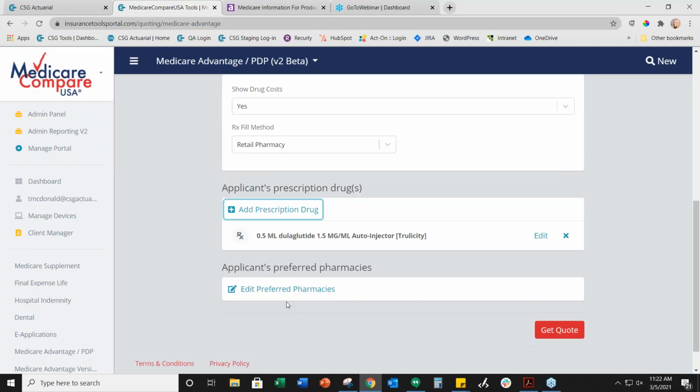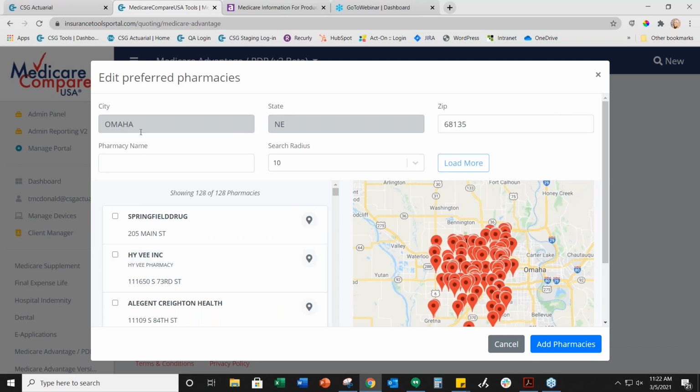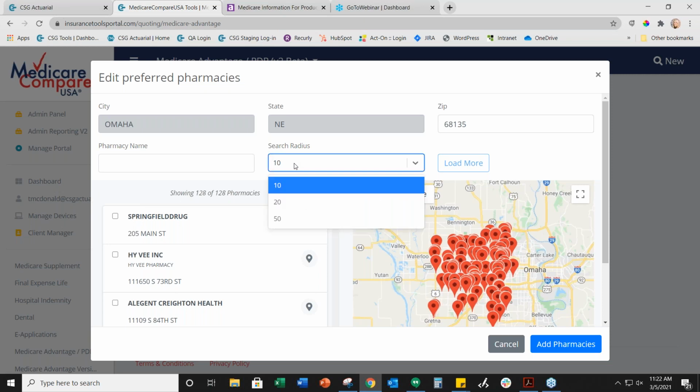And then we can also add in our pharmacies. So we'll click Edit Preferred Pharmacies. It will pull in Google Maps here for us. It will populate the zip code we entered in the search radius. It will default to 10 miles, but if we're willing to drive a little further, we can click 20 or 50.